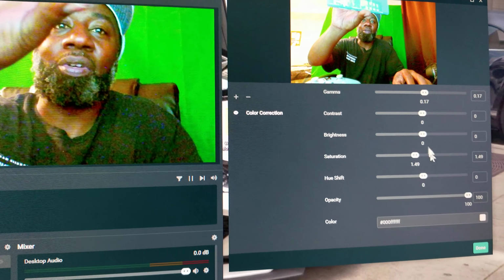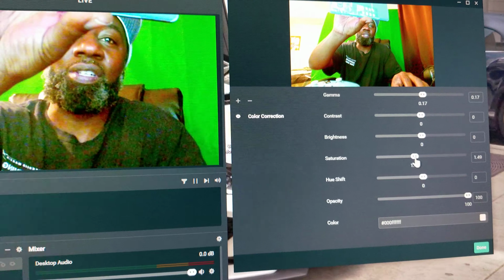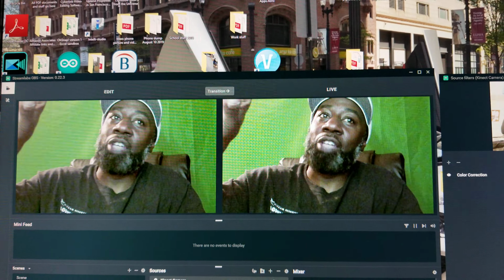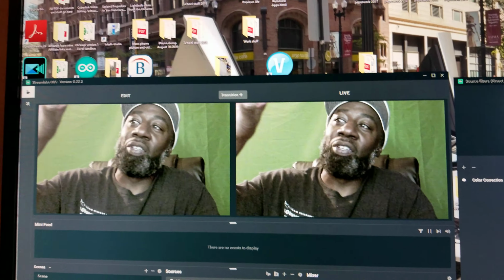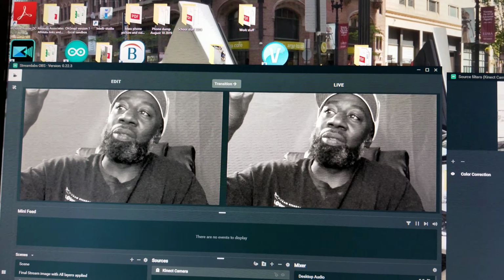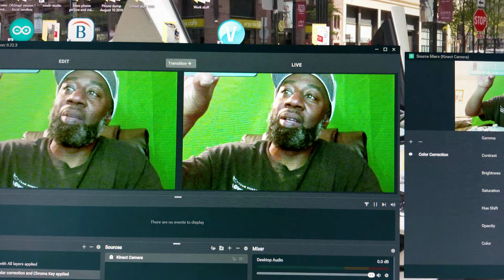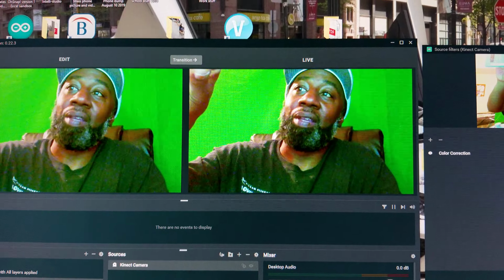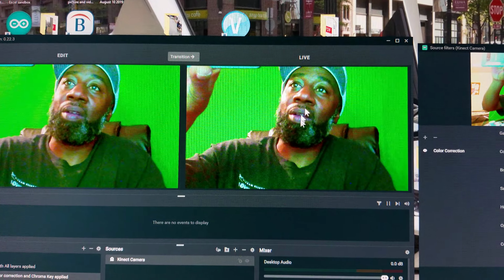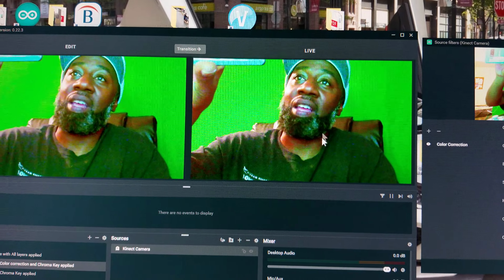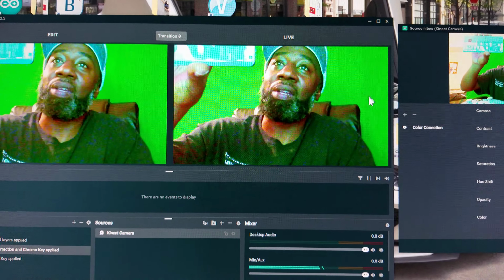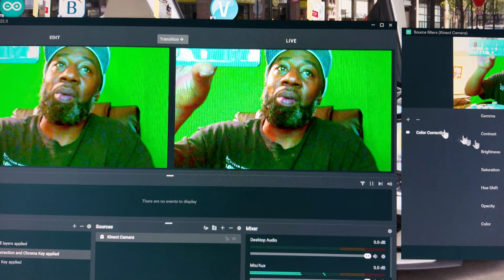Same thing with your contrast and your saturation is probably really important because you want this to be beaming, right? If you take it all the way down, you're going to have a black and white picture. So you can be black and white, that's fine. But the goal is to get green in the background. Don't worry about how you look here because you can fix that afterwards. But the idea is to make this as close to a green screen like you see online as possible.